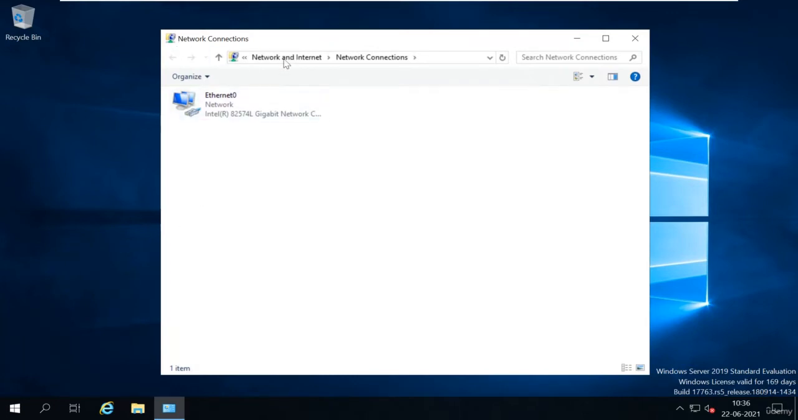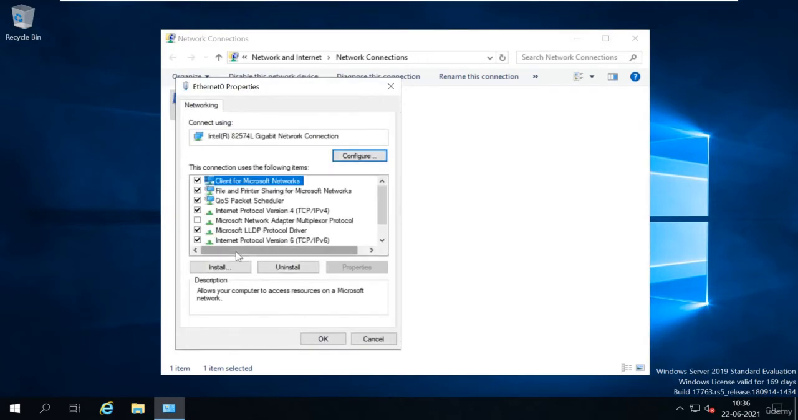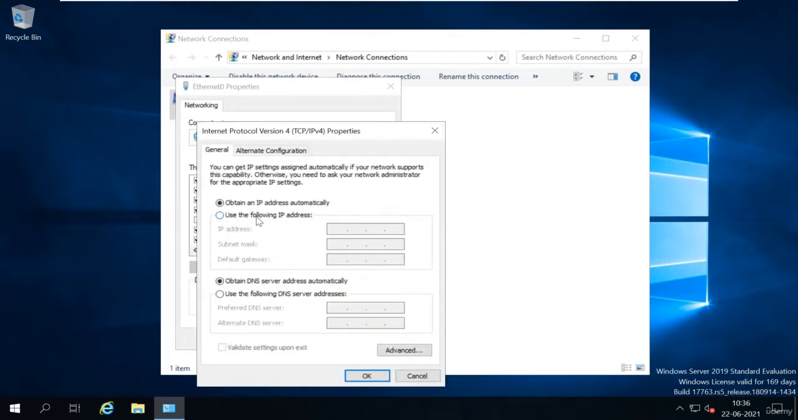Here you can see the network connections is open, and here you can see Ethernet0. Only when the network driver is installed will you be able to see the Ethernet interface here. And you can see the link is also up. Now we can configure the static IP for this interface. Select IP version 4, go to properties, and we can use the IP. Let me use the IP 192.168.0.131 as the IP, and configure the subnet mask.